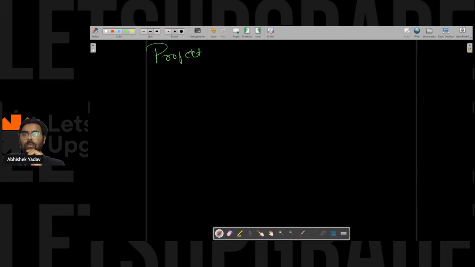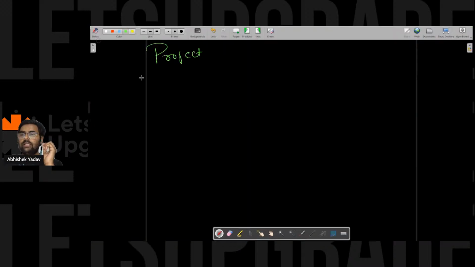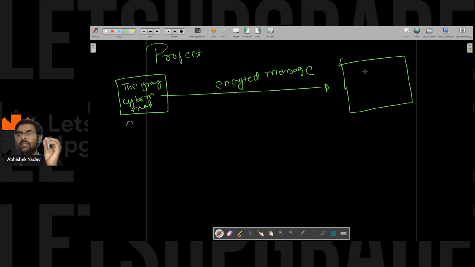So what is the project? Basically, if you see, there is a gang, and the name of the gang is the Grey Cyber Mob, right? So here we have the gang. And this gang is sending encrypted messages to their team members. Let's assume they have a second base, and here they are sending the encrypted message.